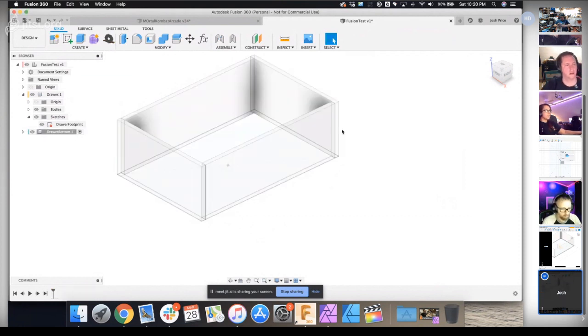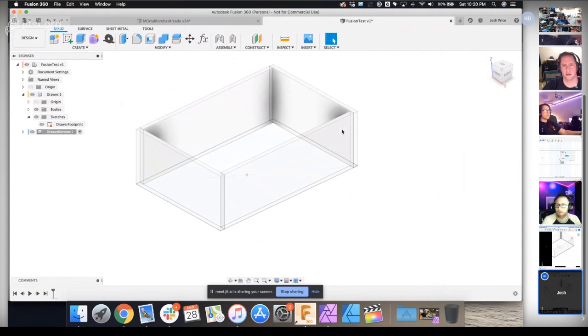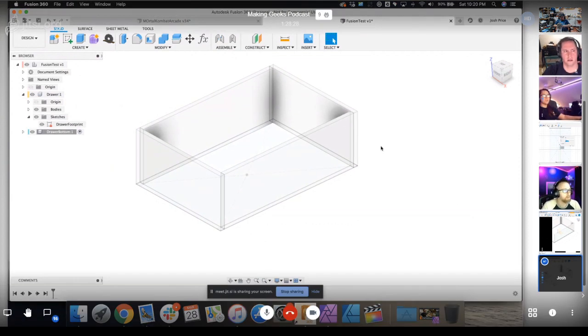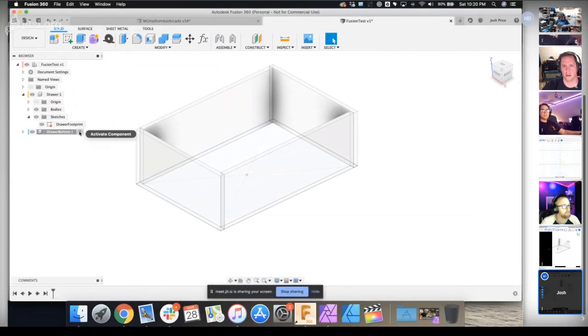Hang on. Holy crap, what happened? We got ghosted. Right? That's a good thing, because the drawer bottom is the active component. These other things allow you to see in relationship to what you're doing, but we're really working right here. And this is a way to visualize that.